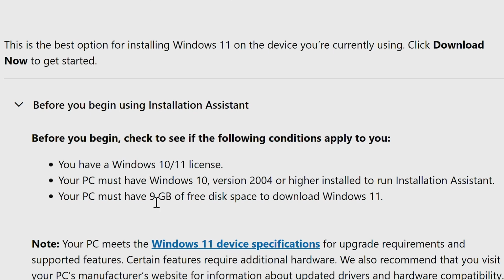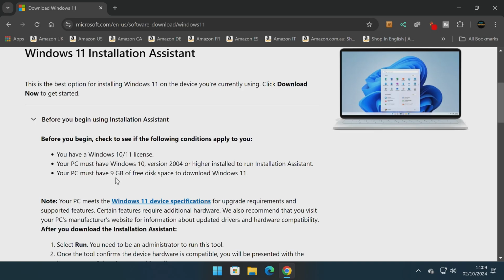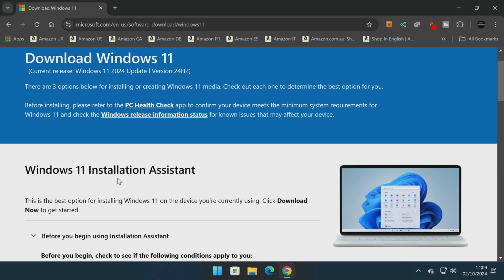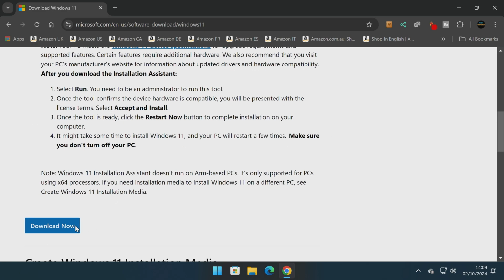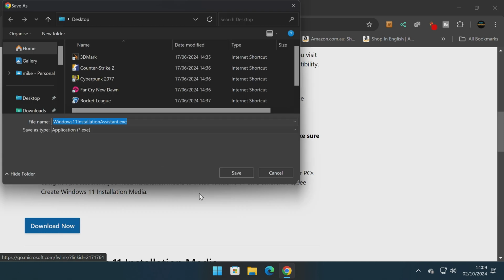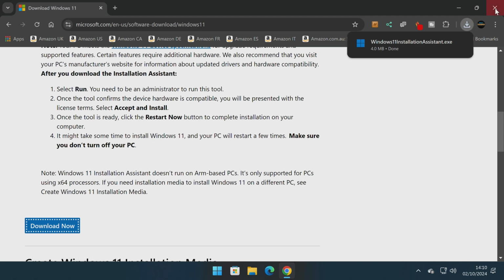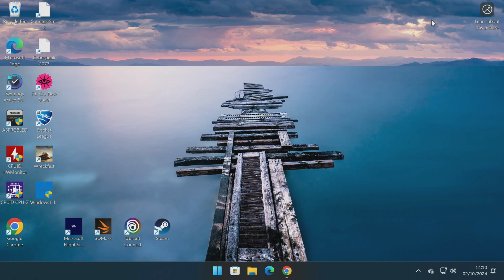You must have Windows 10 version 2004 or higher to run the installation assistant, and you must have 9 GB of free disk space. So that is pretty much it there. When you're ready, click on download now and save the installation assistant to the desktop or somewhere easy to access. It's only a small file, so we can minimize this now, and then we can run the installation assistant.